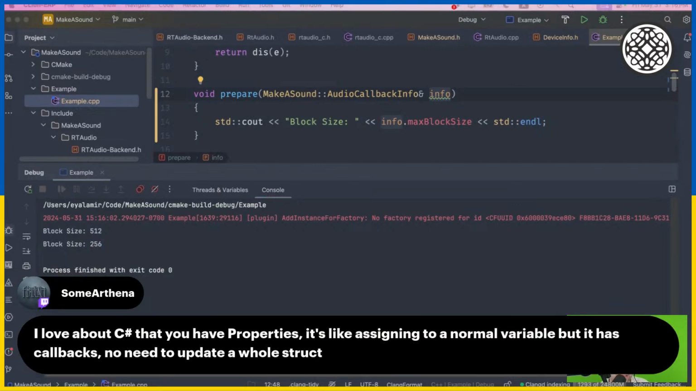Athena says, I love about C# that you have properties. It's like assigning to a normal variable, but it has callbacks. No need to update a whole struct. Yeah, that's probably true.